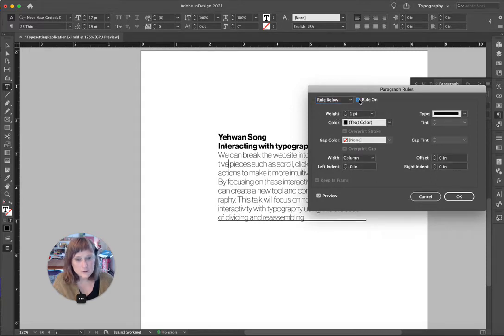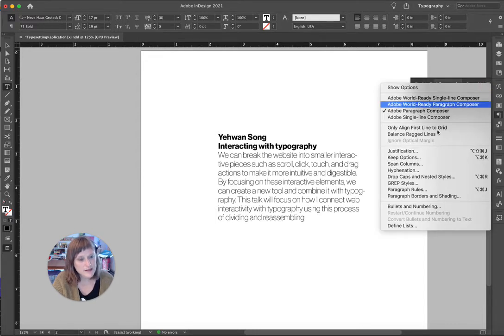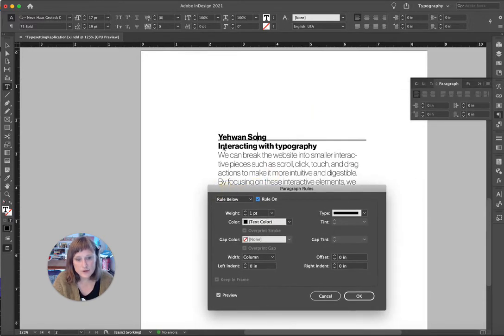My cursor is actually in this paragraph, so it said, oh, you want a rule under that paragraph. Actually, no, I want a rule under Ye-Wan Song. So I'm going to put my cursor there and click the flyout menu again, click paragraph rules, and now click rule on. And you can see the rule now actually reaches the whole length of the text box. If you don't see the rule, just make sure your preview is checked on.